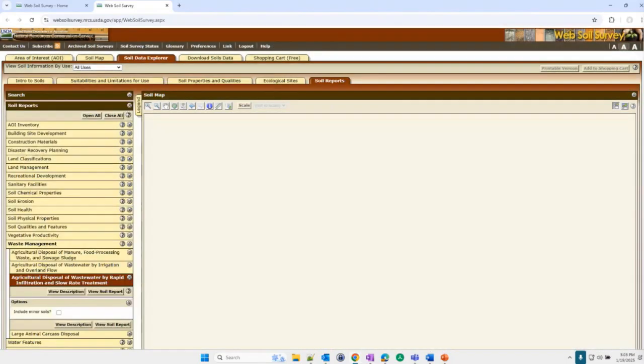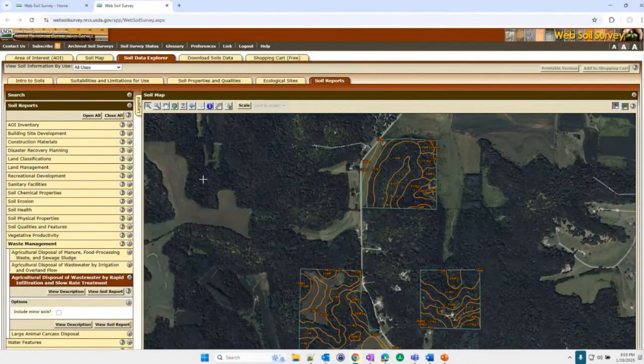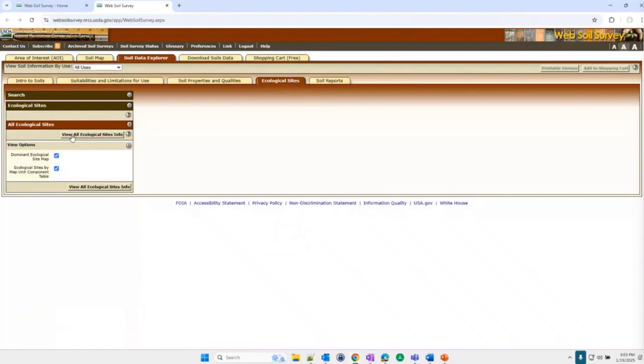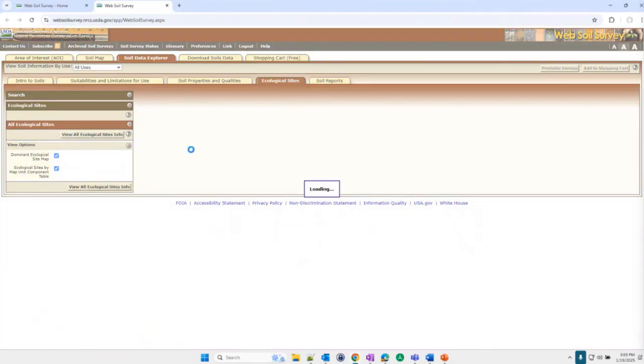Here's the soils report section. This is pretty comprehensive, with soils interpretations and soil properties all in one place. Now we can select the ecological sites tab. Let's click on view all ecological site information.